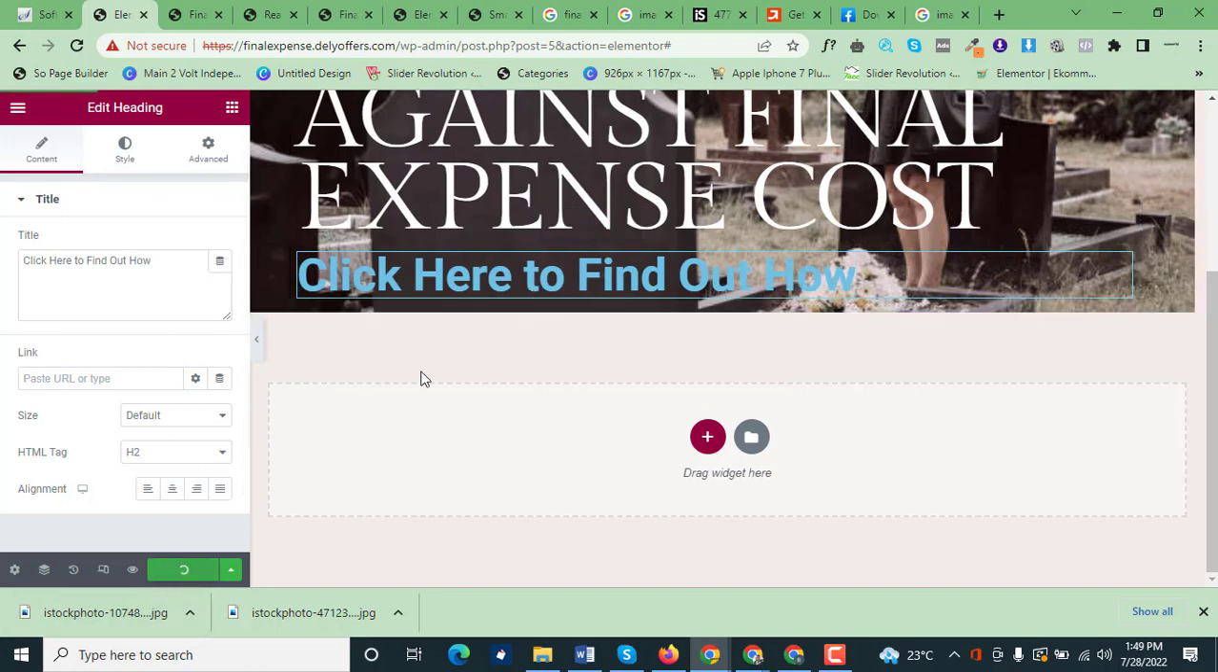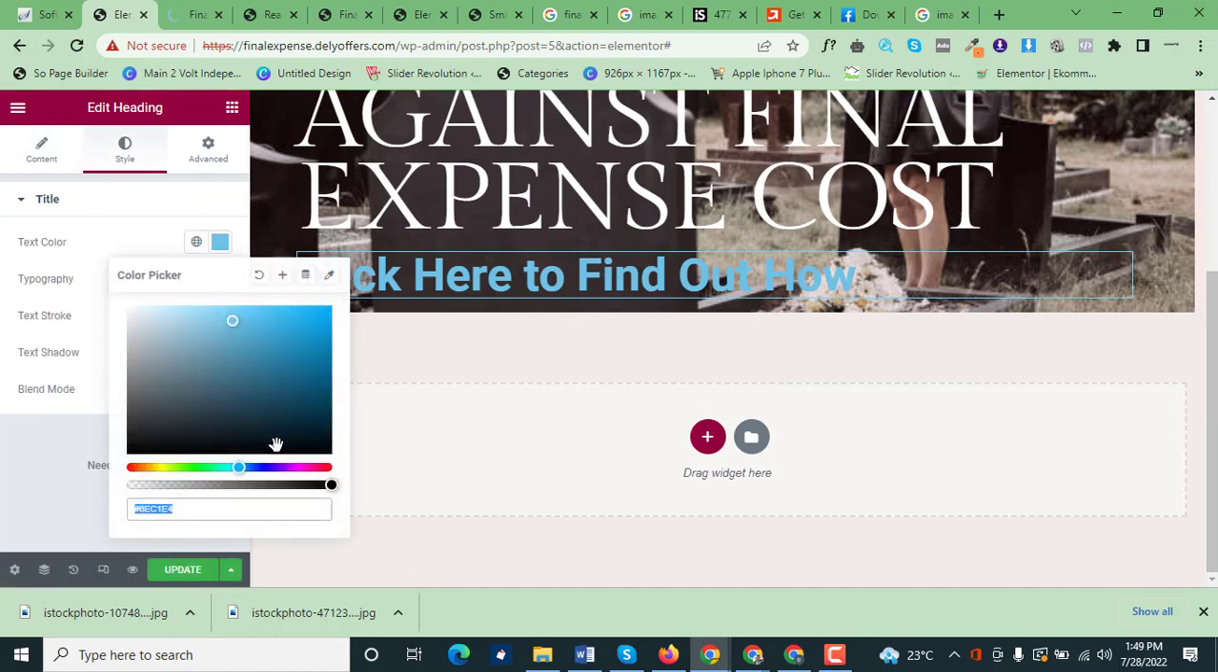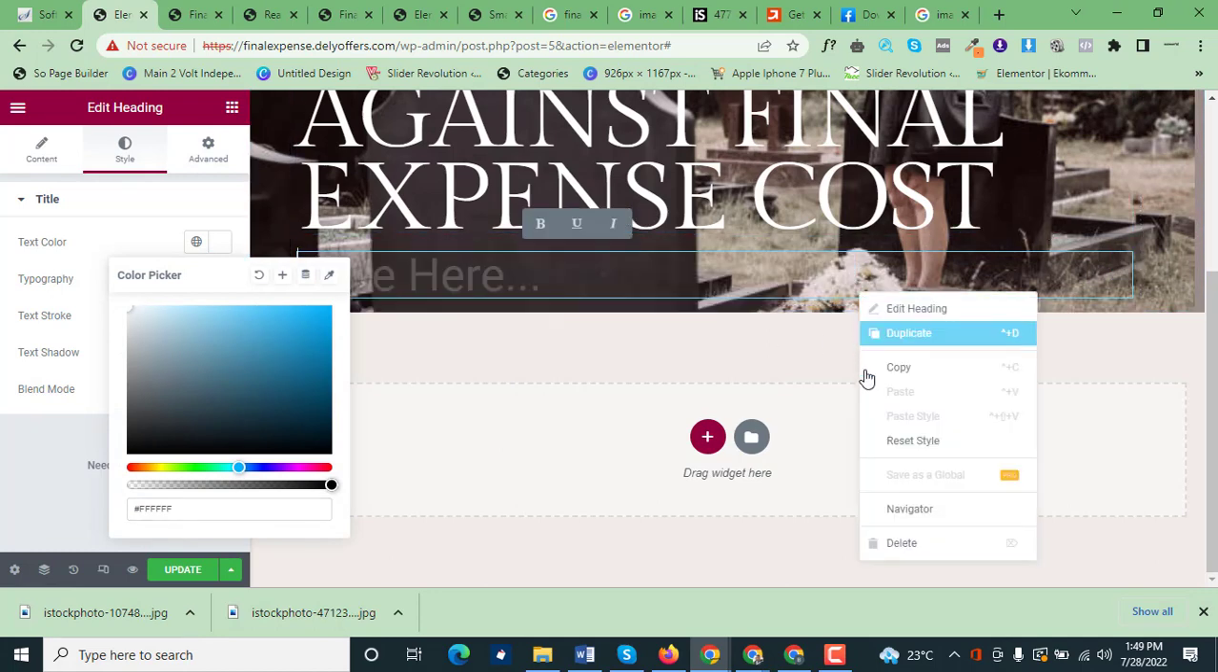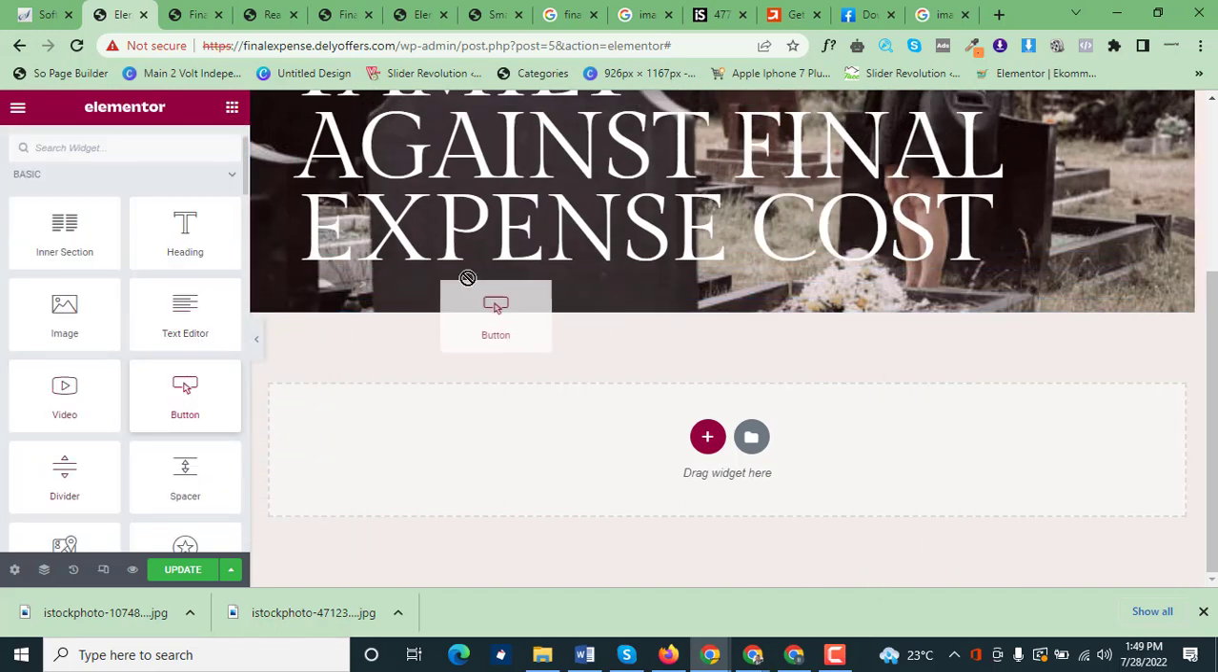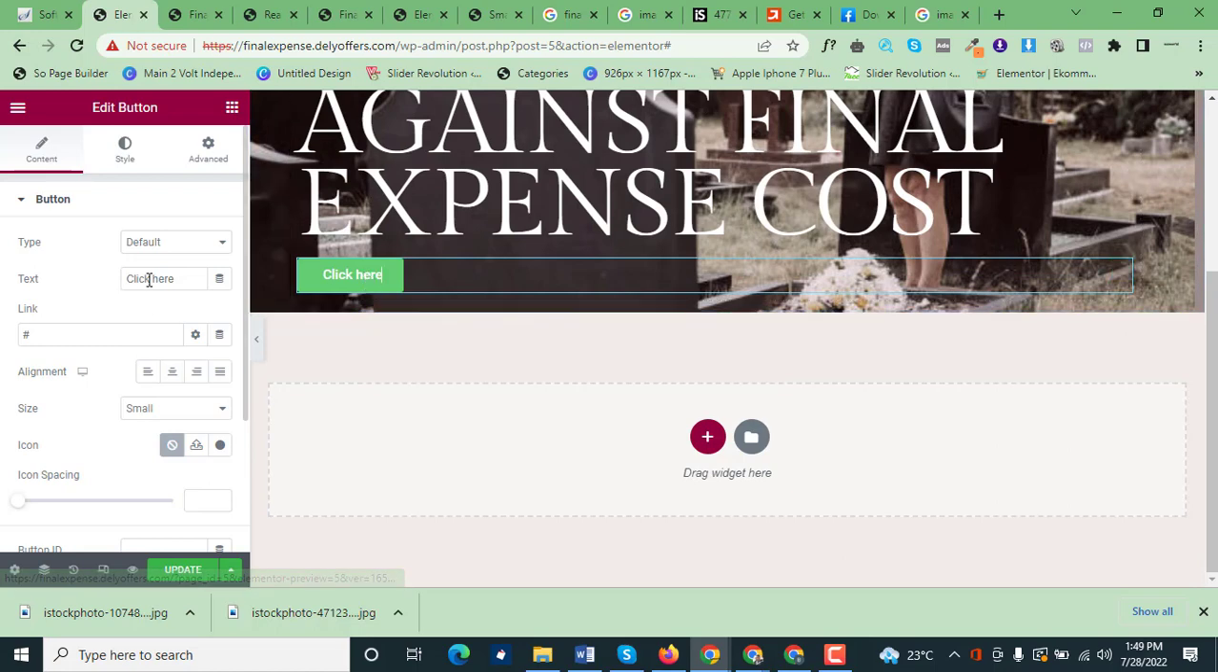Okay, so I can change this to white as well. Under styles, make this white. I can give it a background if I want, but in fact, we can even delete it and make it a button instead of writing something. So we have the button here. Click here to find out.